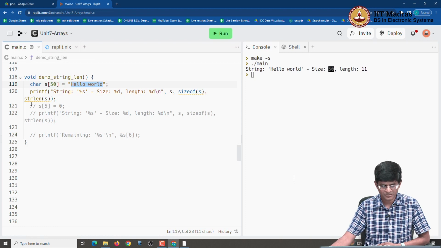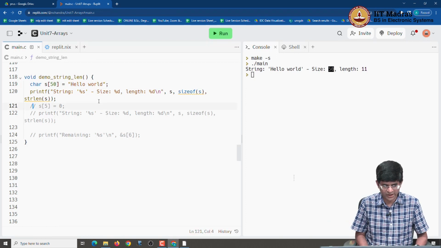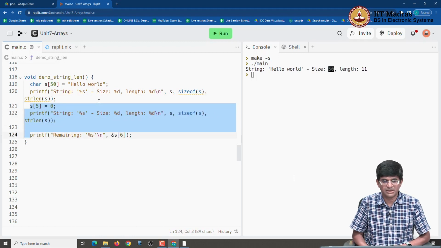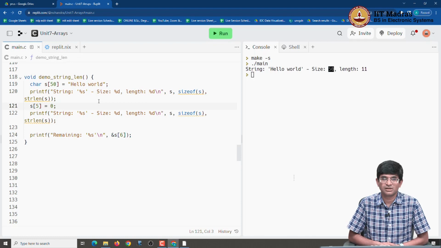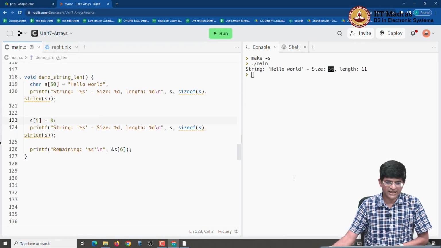Okay. Now, what I am doing over here is actually sort of playing around with the compiler, right. I am explicitly trying to take s of 5. What does s of 5 correspond to? S of 0 is the capital H, s of 1, s of 2, s of 3, s of 4, s of 5 is this space character. I am making it 0.